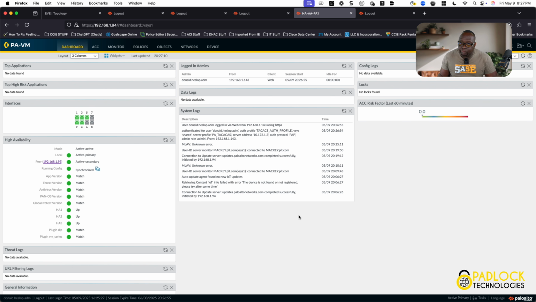So first things first, we're going to talk about SSL decryption. SSL decryption, basically outbound decryption. This is what we're actually talking about. We're not talking about inbound decryption. We're talking about outbound decryption. So outbound decryption is basically a key re-sign.